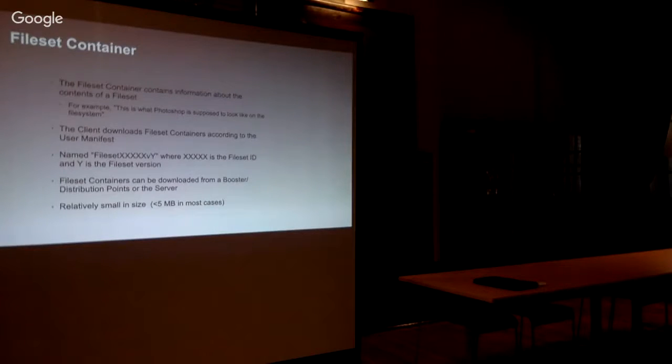And then you have the file set container. So basically the manifest has the file set name in there. So that's basically the software, what you want to do. And then you have a file set and a file set container. The file set container contains the information exactly how it should look on the system, on your hard drive, on the client hard drive. You have a version of the client container, and that can be downloaded from any distribution. But it's not actually data, it's really small as well.